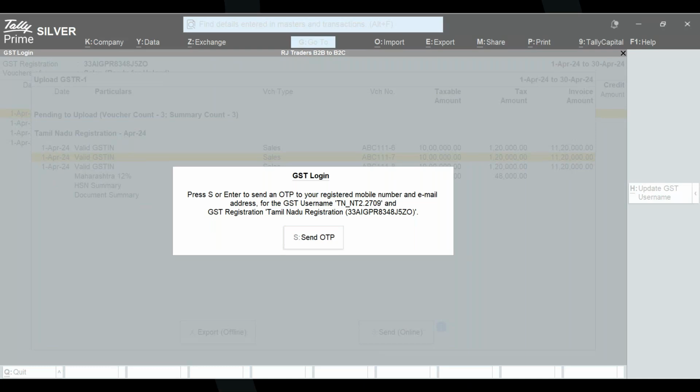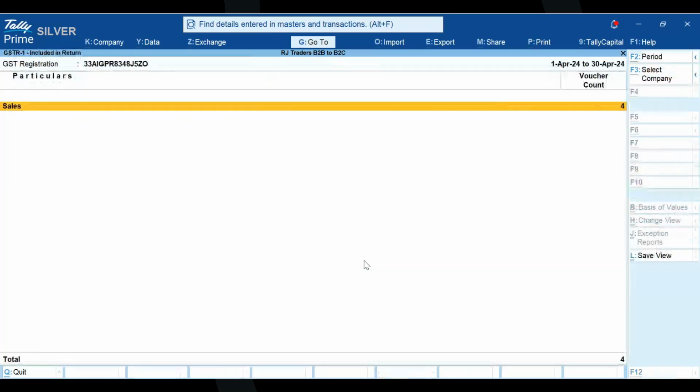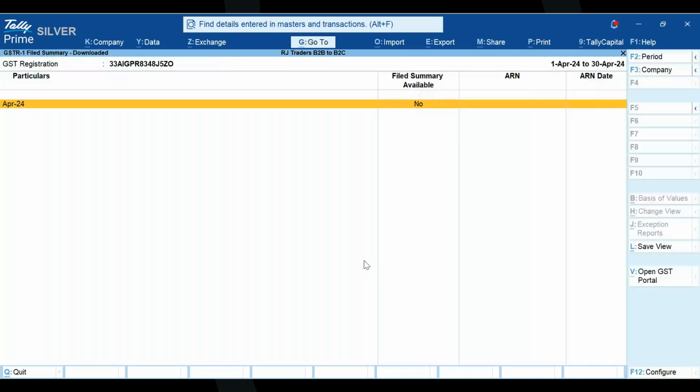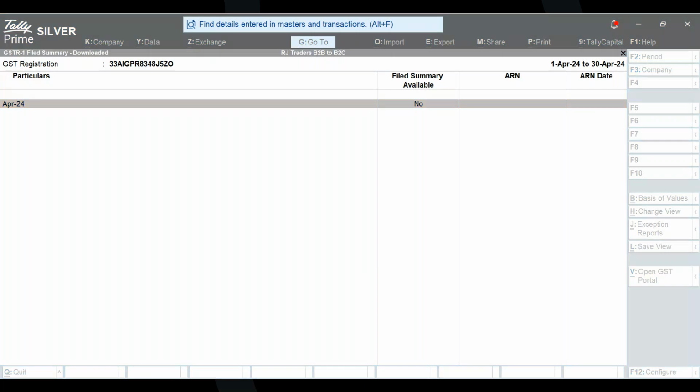Yeah, you can see the file summary for GSTR1. So if you type in Alt G as well, that is GSTR1 file summary. If you click on file summary, if you have done the return for the April month, you will have the ARN number and the ARN date generated. If you just enter on that, you will be getting the file summary also. So you just have to go there, type it, go to GSTR1 file summary, and from there you will be able to see. So if you have filed, yes, you will be getting this information.